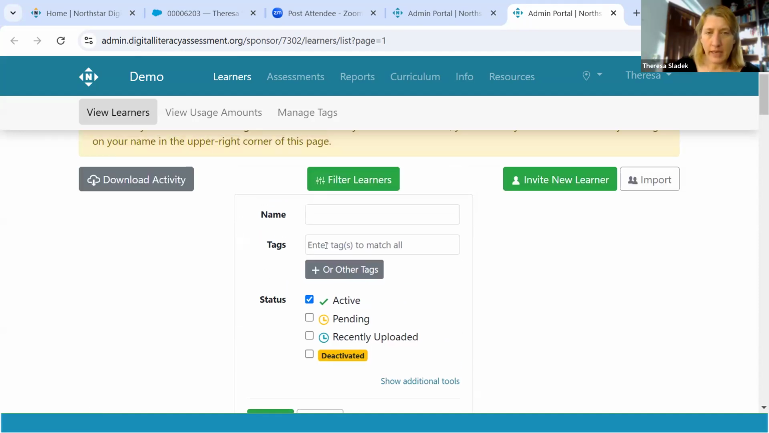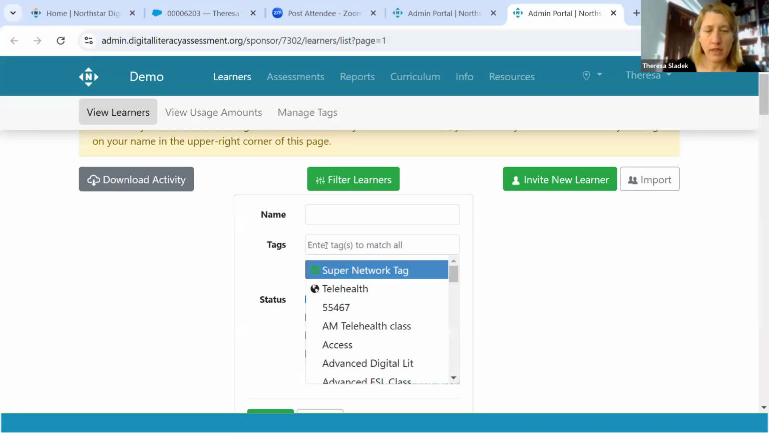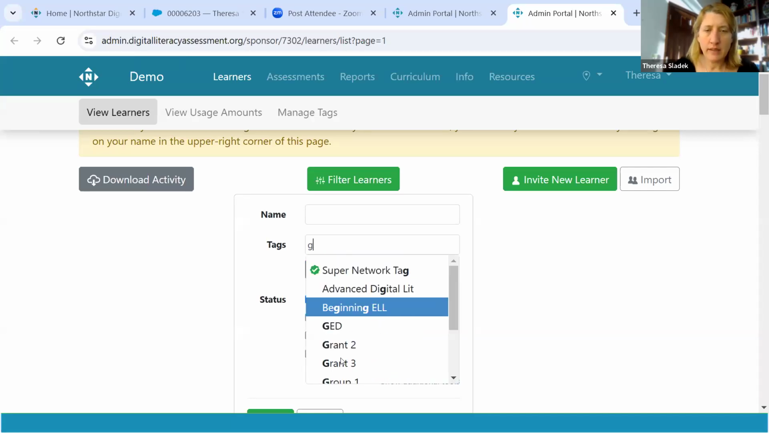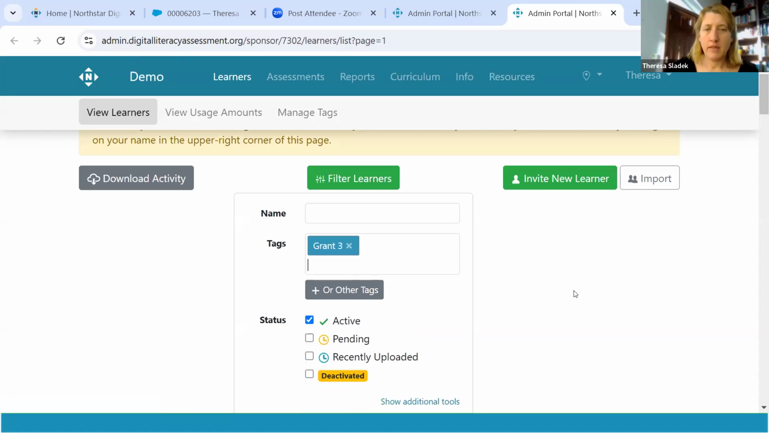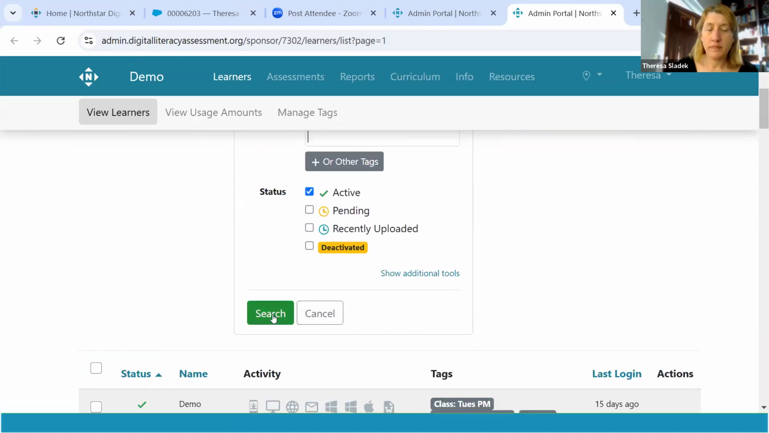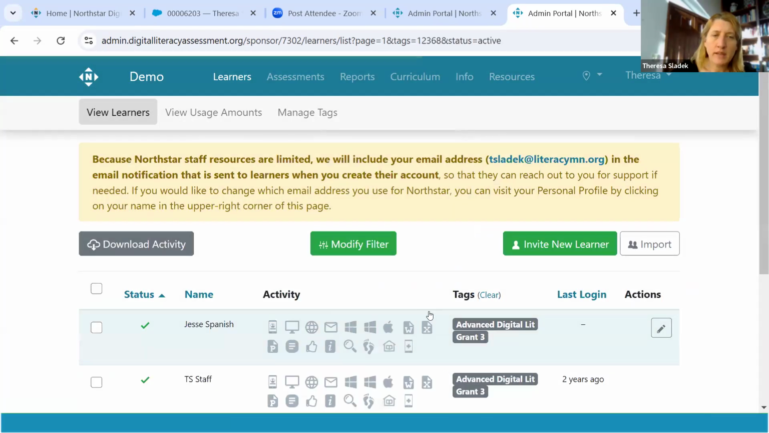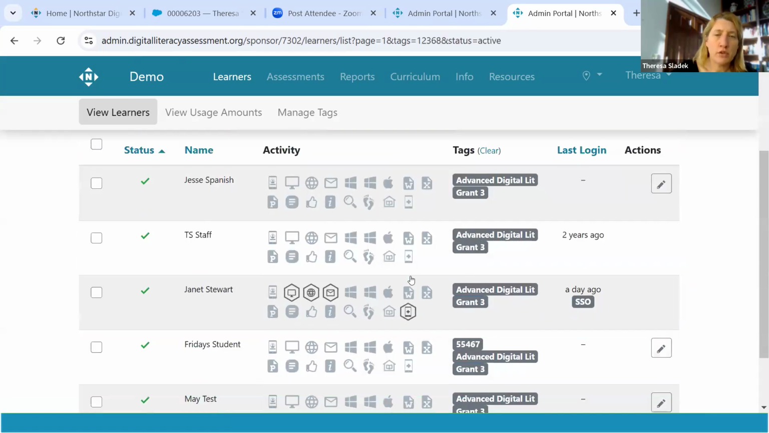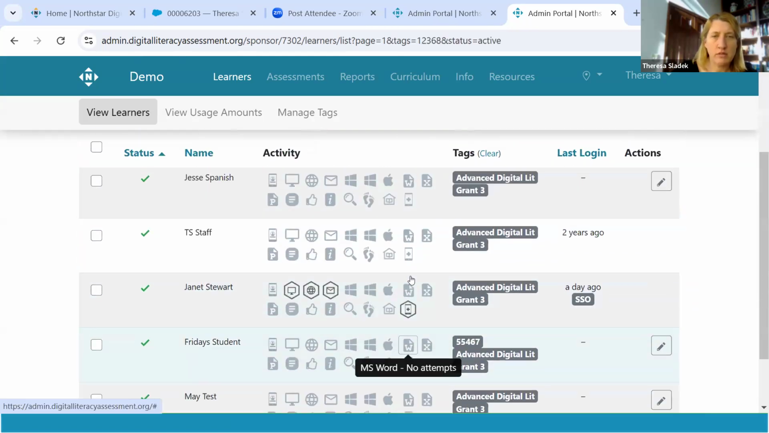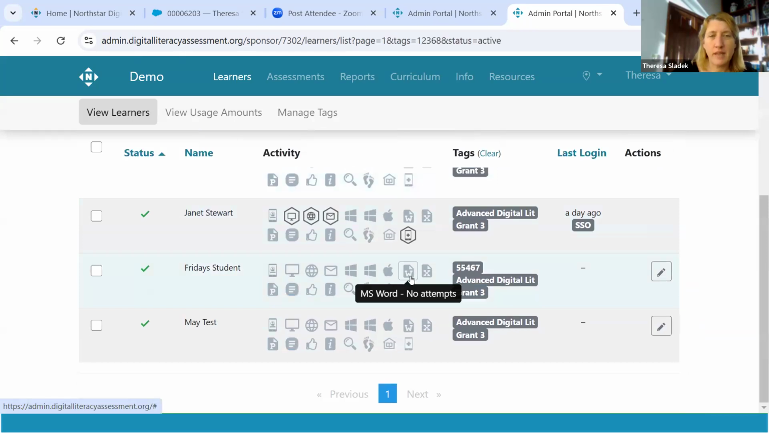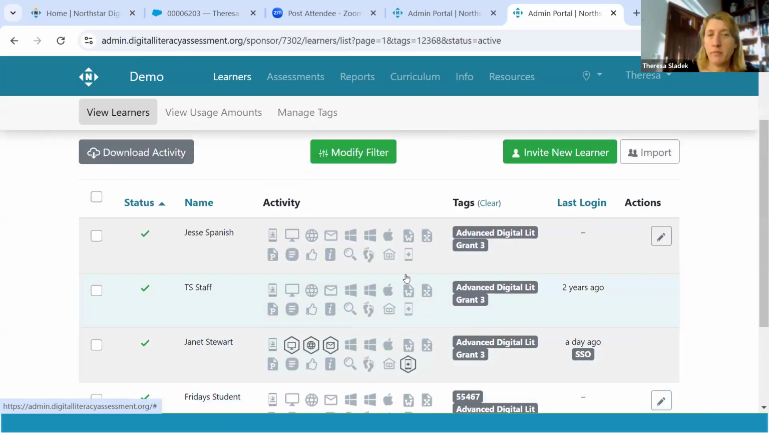If I want to search on a tag, I'm going to click in this box and enter the name of the tag. And then I'm going to click on search. So if you remember, I had 12 pages of learners, kind of a lot. But if I click on that, it's going to give me only those learners who have that tag. So you can see that there's 5. So much more manageable for me to look at.